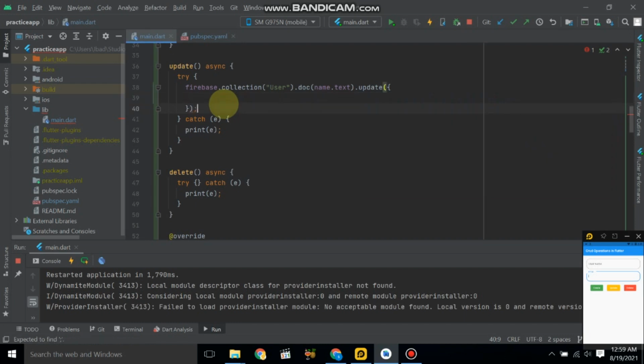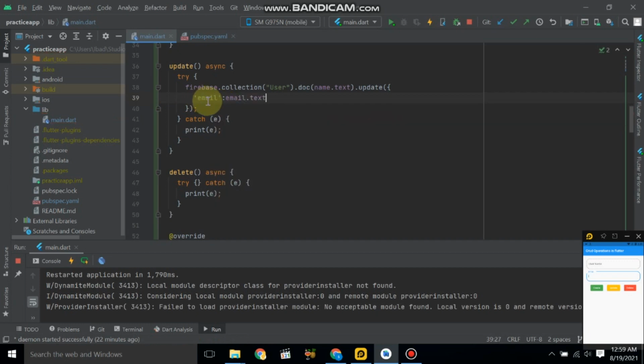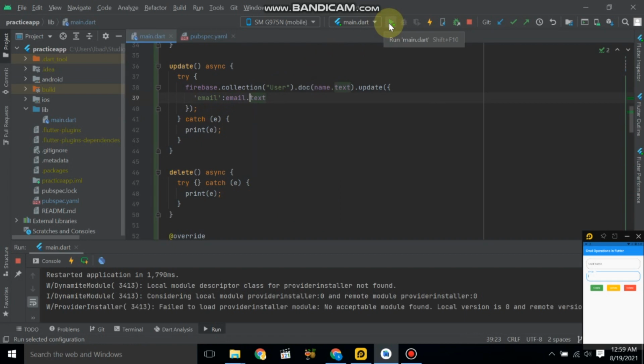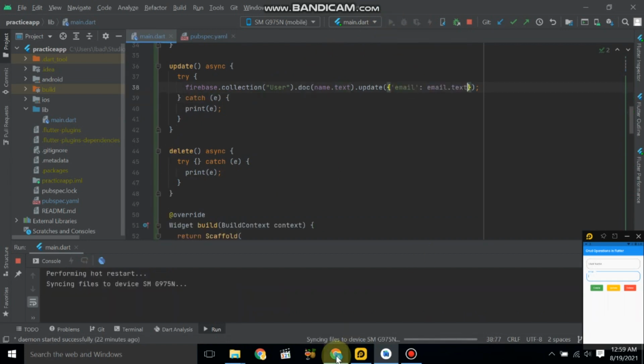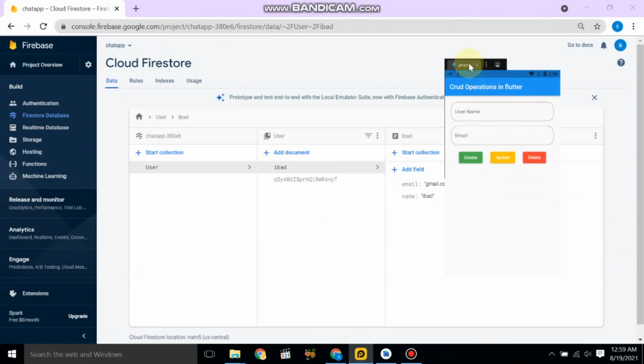So here create a map. I only change the email of the user. So here I give the email key the value of email.text. Let's restart the application and see the changes.